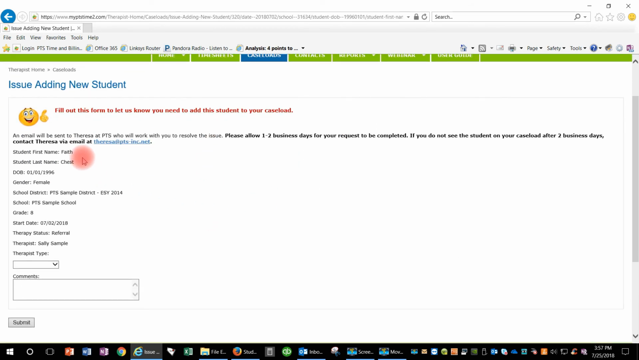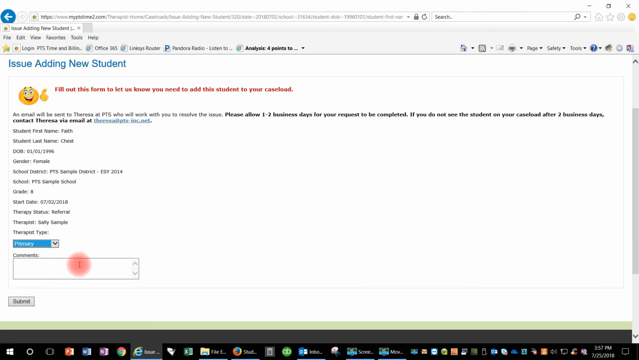When I click the link, all of the information that I just entered shows up. I will enter the therapist type again. This box is if there's any special information that you need for administration to know. If not, you want to review your information. And as it says here, please allow 1 to 2 business days for your request to be completed.